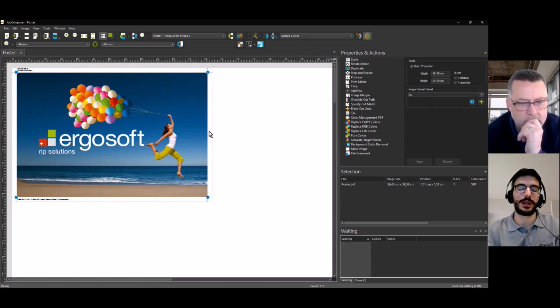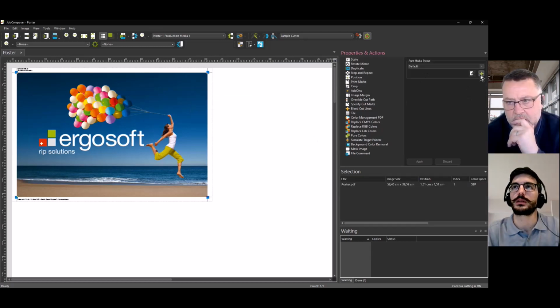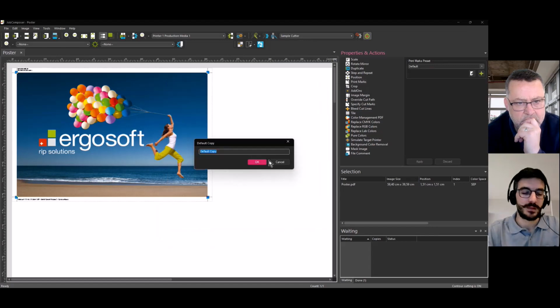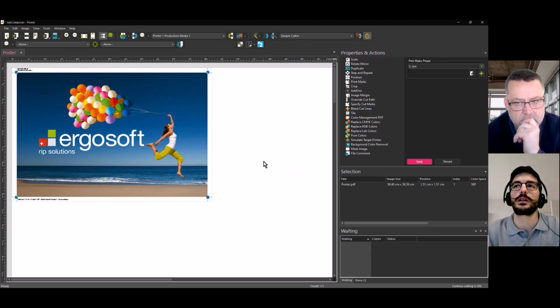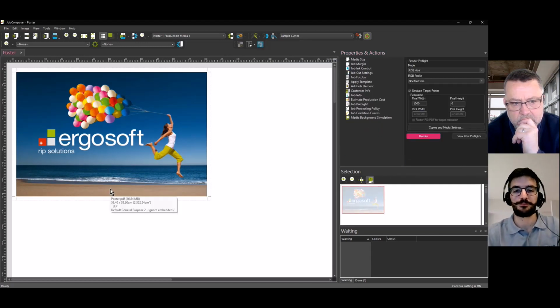And then he wants to have a bleed, let's say, of 0.3 centimeters. So you can go here to the print marks. There are some applied already, but let's create new ones. I just click on the plus. I don't want a label. And here the customer just needs to set 0.3. Click OK. You can just call it 0.3 centimeters. Click apply. Okay. And now you have the example done.